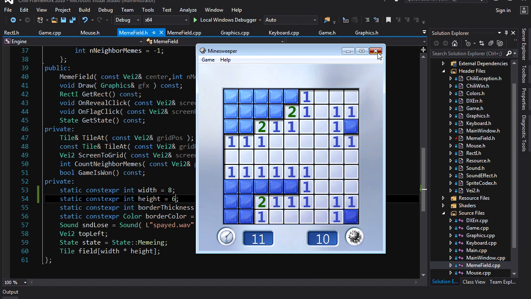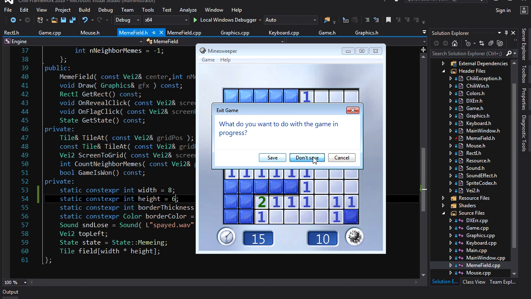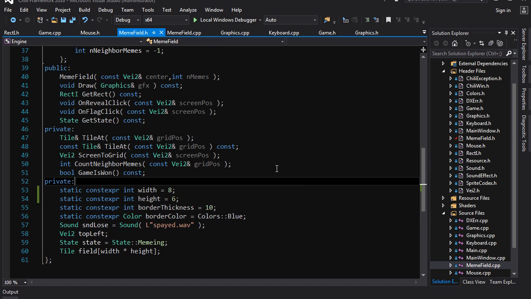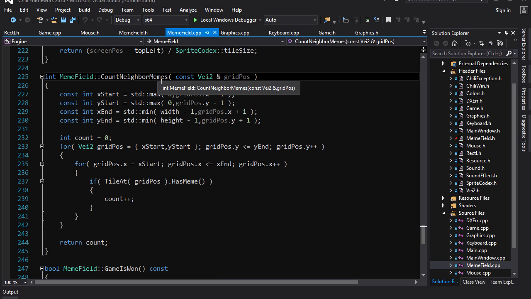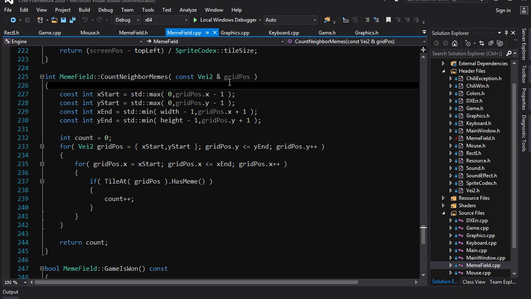Well, you might think, okay, I've got an idea. In MemeField.cpp, when we count neighbor memes, we're just looping through the 9 tiles that surround a particular tile, the tile that is at grid pos.